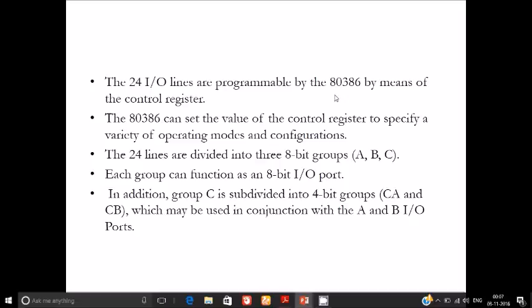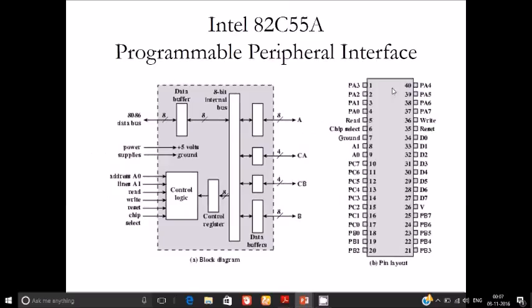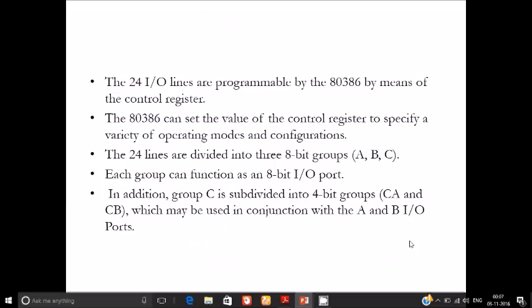So the 24 input output lines are programmable. You can see here, 24 lines are programmable, and these lines are programmable by means of this 8-bit controller. These 24 lines are divided into 8-bit groups, so 3 groups will be available. Each group functions as an 8-bit input output port. In addition, the groups are again divided into 4-bit groups, so Port C upper and Port C lower are used to support the A/B operations.